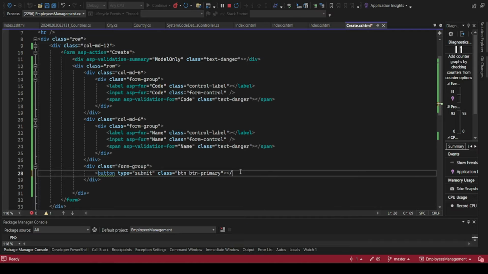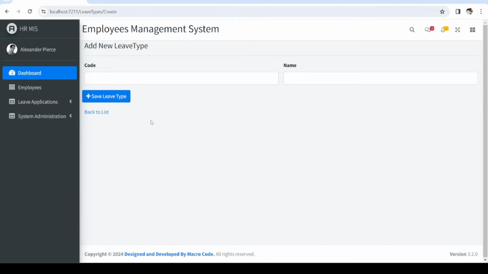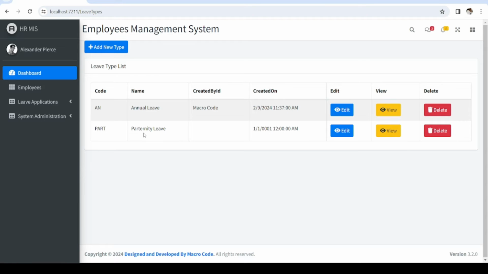Then I'll close here. Then I'll say this is save leave type. Then I'll actually have my button there, my icon. So if I do that and save, I should be able to see that here. So once I have that, I can now create different leave types within our application. One of the leave types that we had created, if you go back here, you'll see that we have annual, paternity. So we can actually create a maternity leave type.